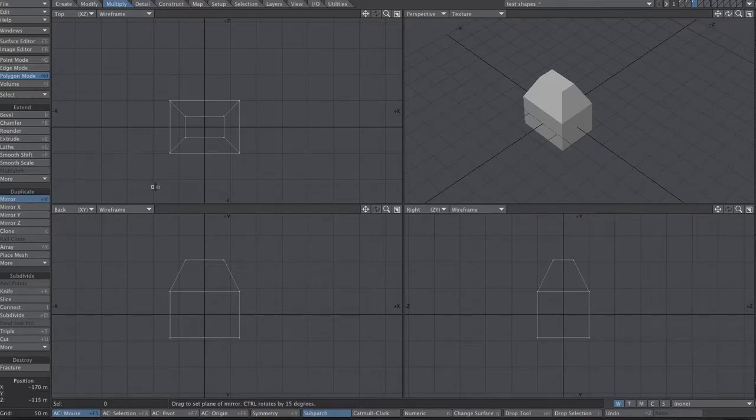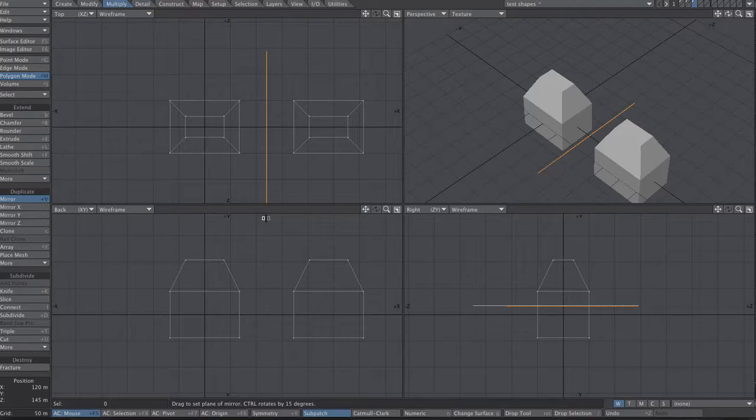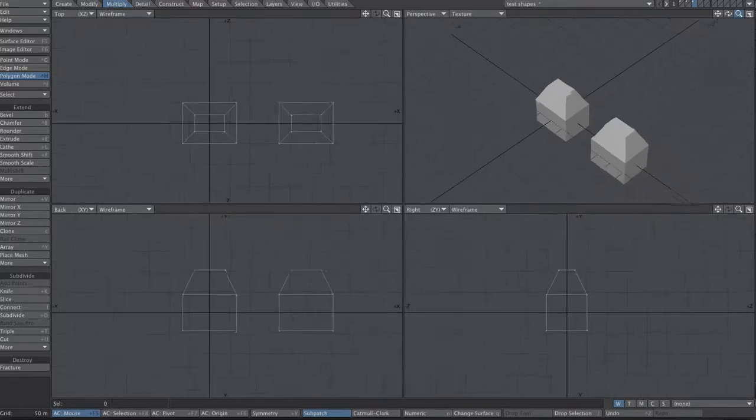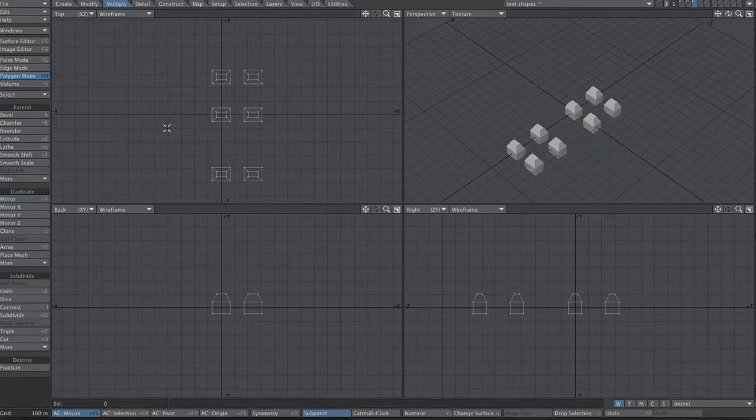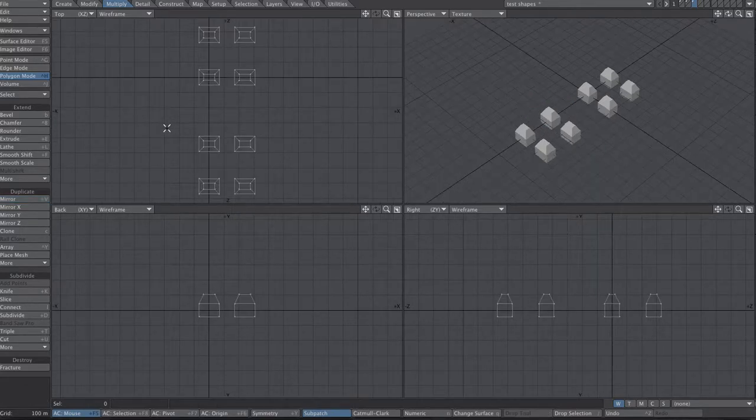The mirror tool allows you to draw a line, and whatever is on the left of that line will suddenly appear magically onto the right of that line. Hit the return key to make it, and before you know, you can build yourself a small village real fast. Before you know it, here we go. Just mirroring, drawing more lines, and next thing you know, I've got 8 houses. Alright, so that's the mirror tool.